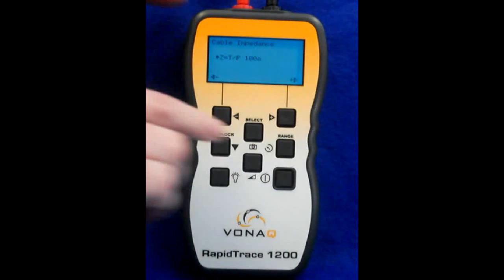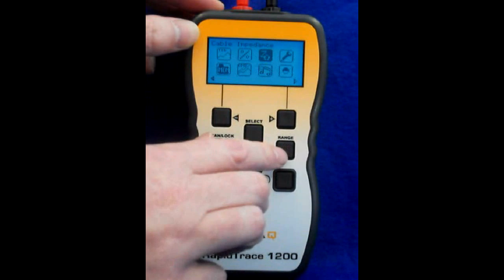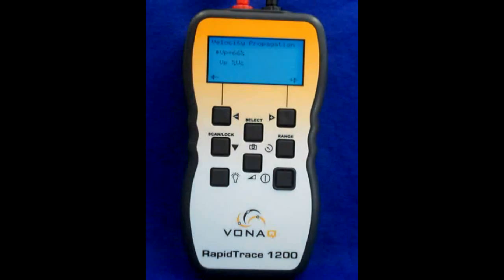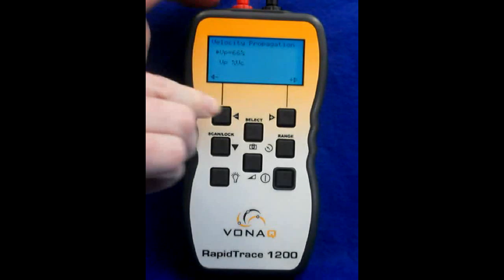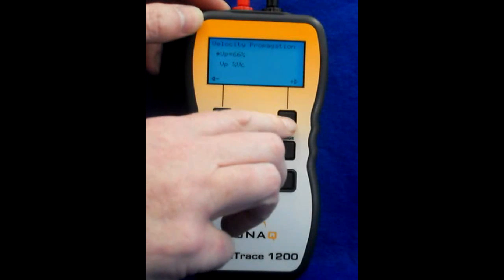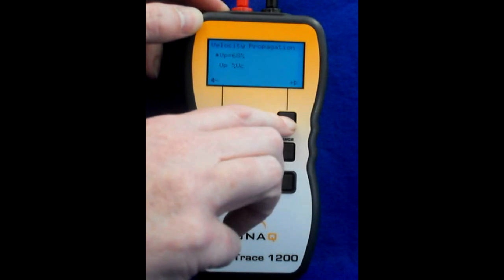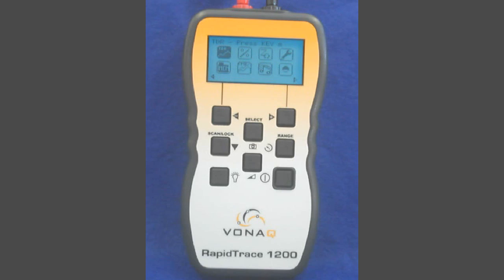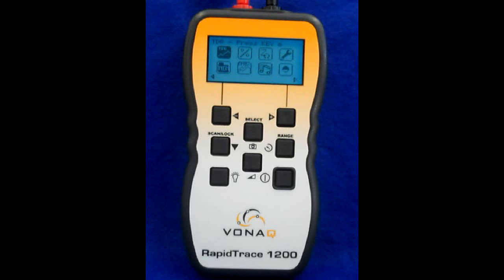The RapidTrace also allows the user to set the velocity propagation of a cable to ensure accurate cable fault locations on all types of metallic cabling. If you are unsure of the VP of a cable you are testing, check the cable itself as most manufacturers would display it. On this particular cable, the NVP is 0.69, which indicates the normal velocity propagation for that type of cabling. So here you can see we have set the velocity propagation to 69%. Done. Okay, now let's perform an actual trace.